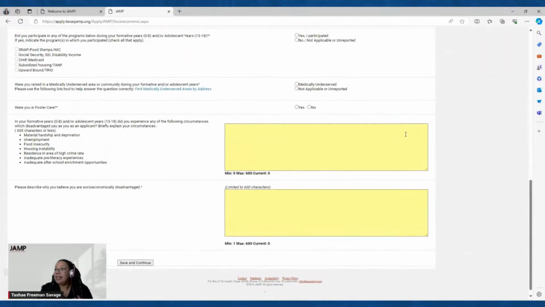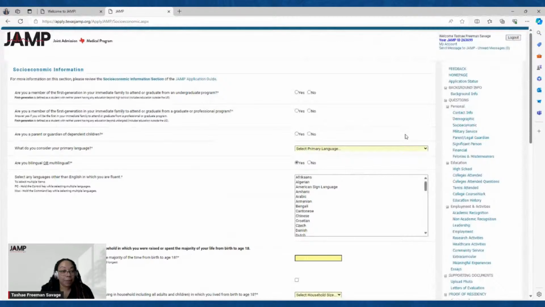So that is the socioeconomic information section. A very important section to the JAMP application. So read through those questions carefully and talk to your parents.